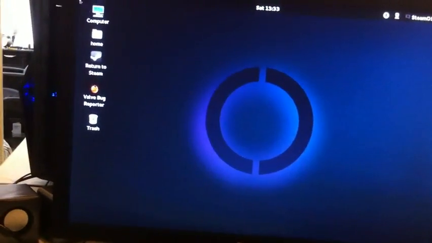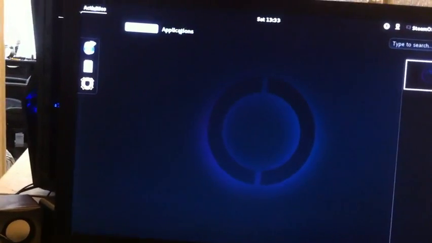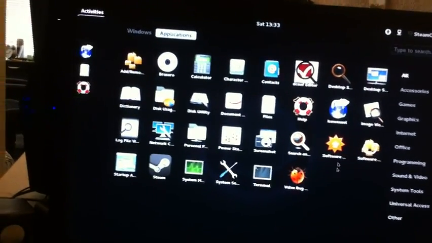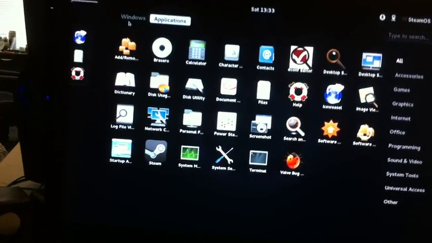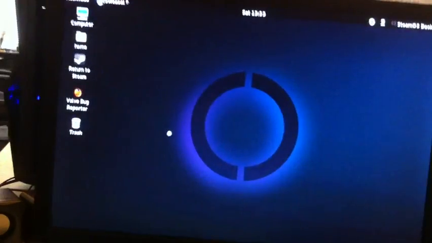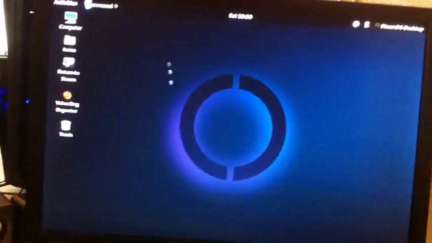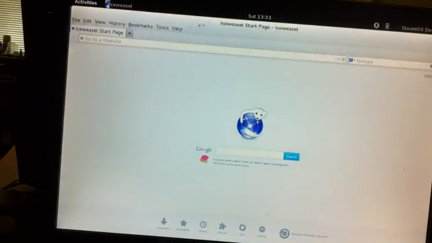Right now it's not really supported with anything, but you know how Linux is, you can just choose whatever you want to use. The web browser it comes with is called IceWeasel. I've never used it before, but it's not bad. You can go on Facebook. I haven't tried YouTube yet, but everything else works.